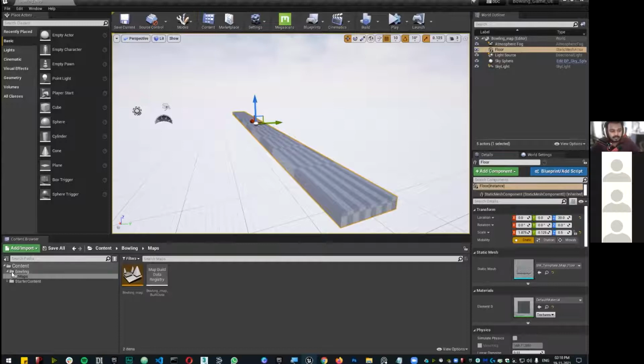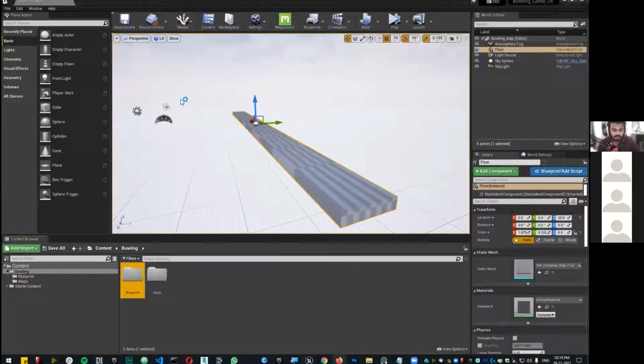Now, I have a folder which has a maps subfolder. I'm going to create another subfolder. You can call it two things, blueprints or BP. BP is used a lot as well in Unreal. So we'll call it blueprints. Okay, and I think I pressed F1 instead of F2.